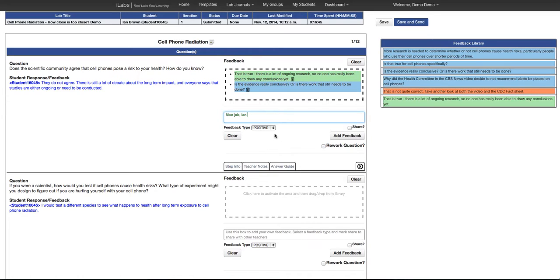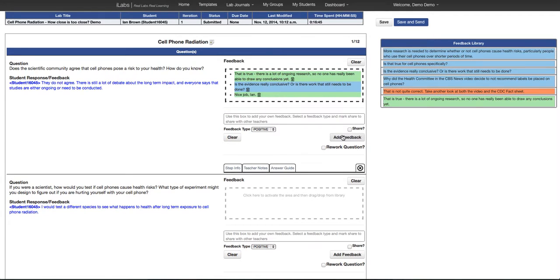This feedback can be categorized as positive, neutral, or negative, and this helps with the analytics portion of the teacher tool. You can share the feedback that you provide in the feedback library by clicking the Share button, or if it's something that's just between you and your student, you can just click Add Feedback, and it will be added to the student's feedback but not shared in the library.